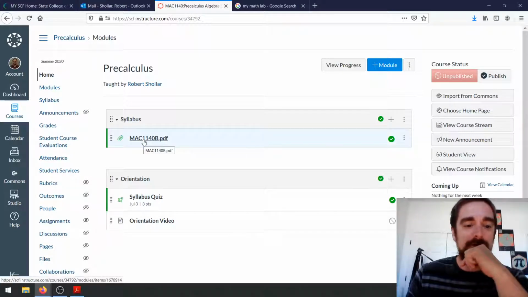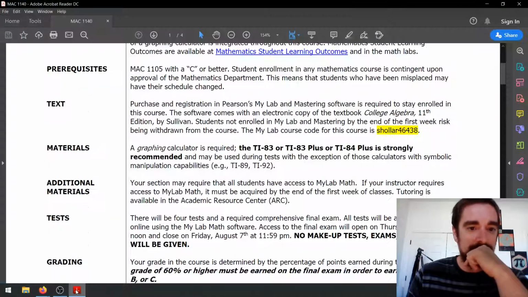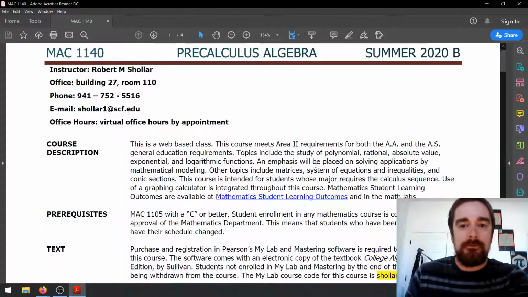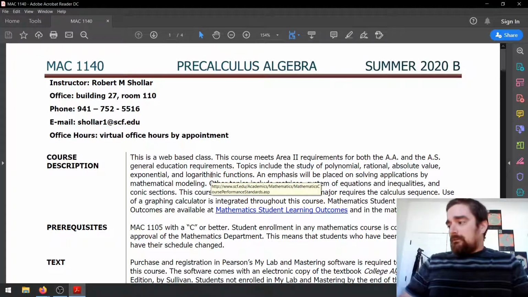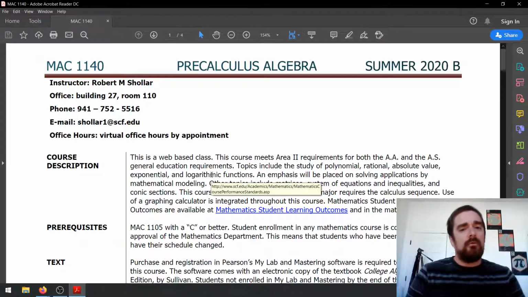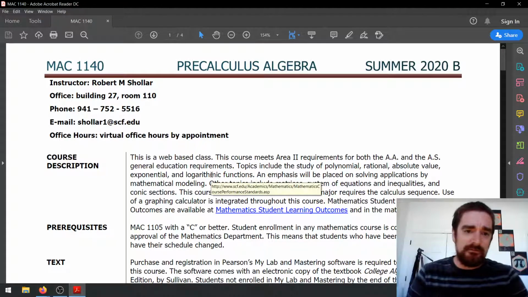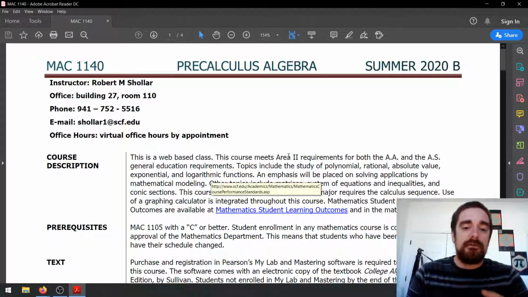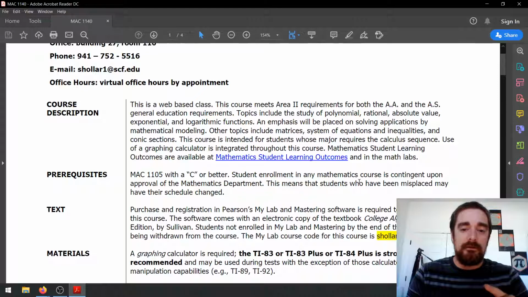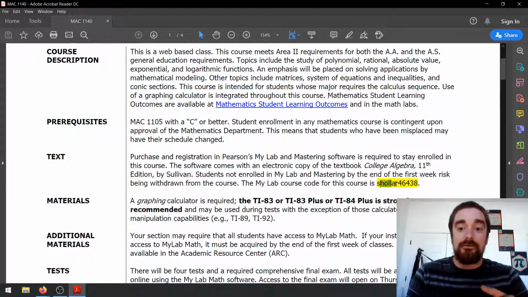So yeah, let's jump into the syllabus here. Actually, I already have it open. There we go. When you look at the syllabus, yes, there's a syllabus quiz, but don't worry. The syllabus quiz is just a practice quiz. It's not even for a grade. And there's really not too much in the syllabus that you have to be concerned with, other than this guy, which is the most important thing, and that's why I highlighted it. You're going to need this My Math Lab access course code in order to get started with the homework and stuff.